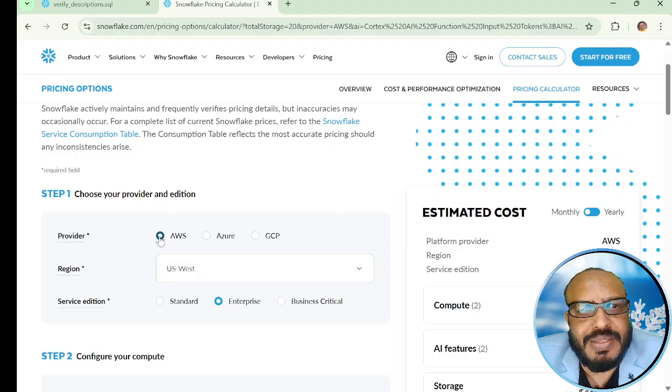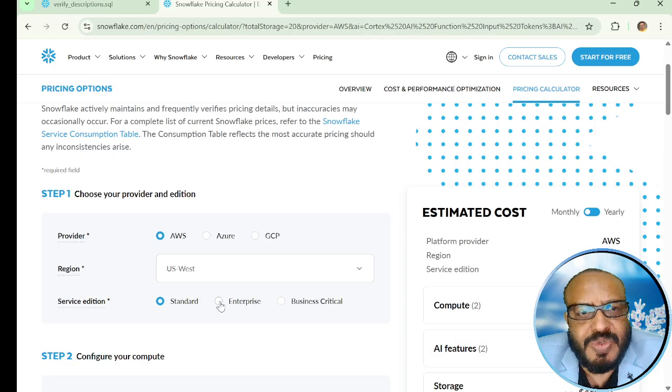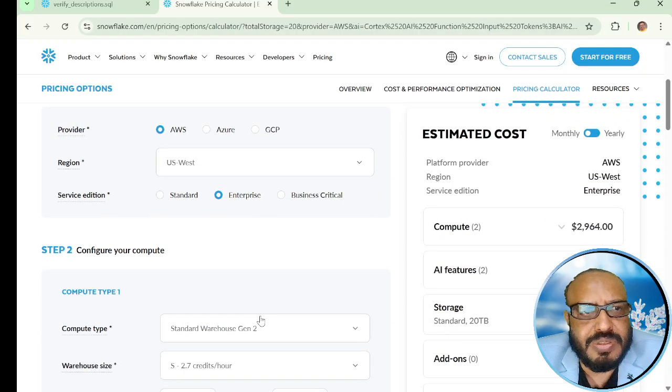So for providers, your Snowflake account was created on either AWS, Azure, or GCP. You can choose your region, like US commercial, US government, or others. I will just keep US West. Usually, most of the organizations go with Enterprise, but you can choose your own Snowflake edition. And the selection will directly impact your cost calculation on the right hand side.